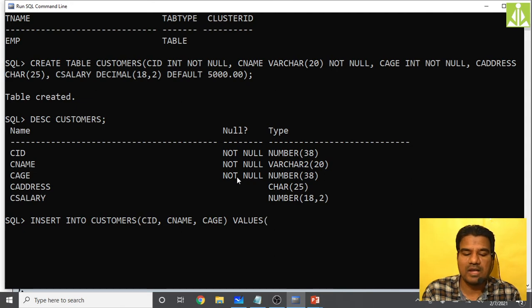Values of cid I'm making 1001, cname again Albert, then c age some 32 years. The rest of the things I'm leaving as null. I'm not giving any entries over there. Hit the enter key, one row created. As you can see, one row got created.